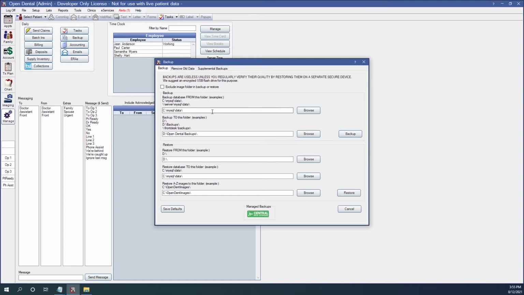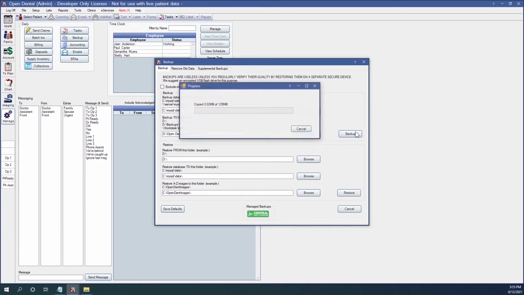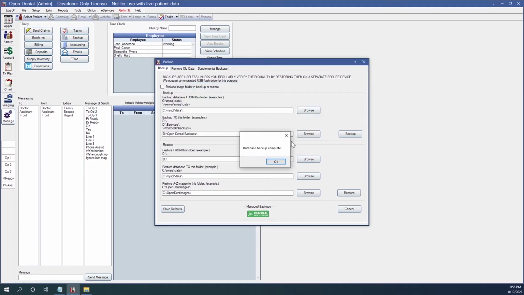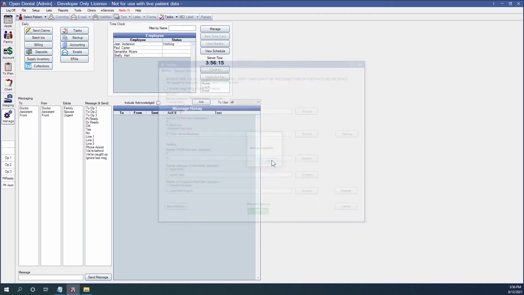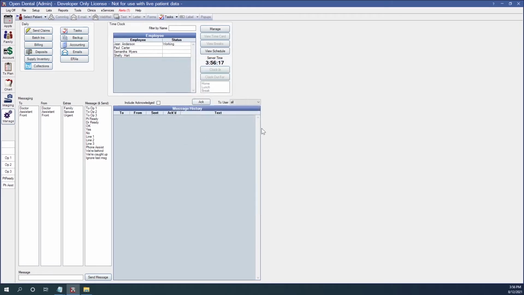This all looks pretty good, so let's click the backup button. It's worth noting that if you didn't click Save Defaults, when we click Backup, it's also going to prompt you if you want to save those defaults. This is going to take just a moment. We'll be right back once it's done. Once that process is complete, we can click OK. That'll close out of our backup window, and we can feel free to close out of OpenDental.